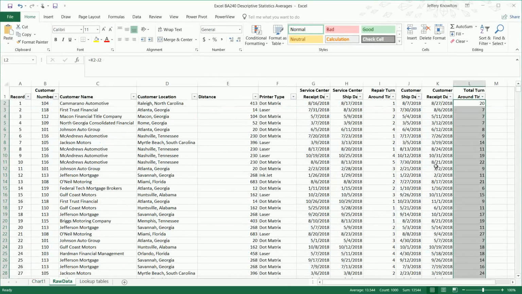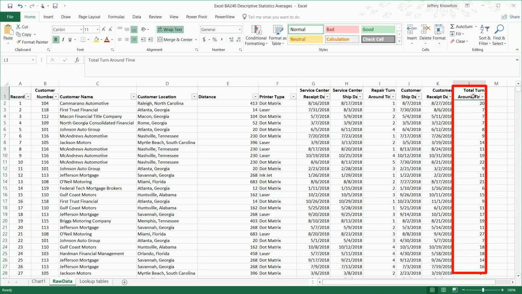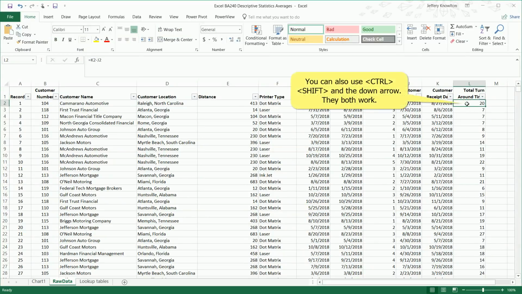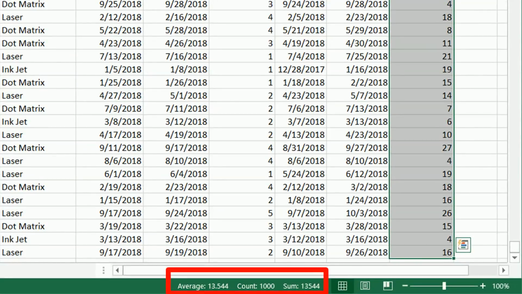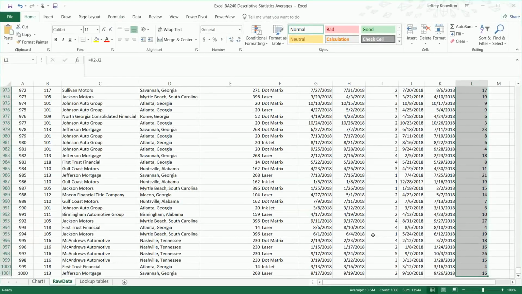We'd like to calculate the average of these two columns, the total turnaround time and the repair turnaround time. Let's try the total turnaround time first. So I'll click here at the top of the data and use the keyboard commands Shift and down. Select all of the data and look down here at the bottom. Excel shows us that the average is 13.544, the count is 1,000 rows of data, and the sum is 13,544. If you just need to know the average and don't need to use it in further analyses, you're done.